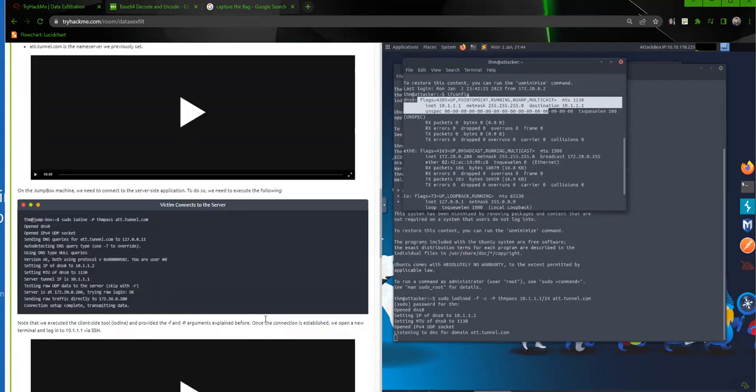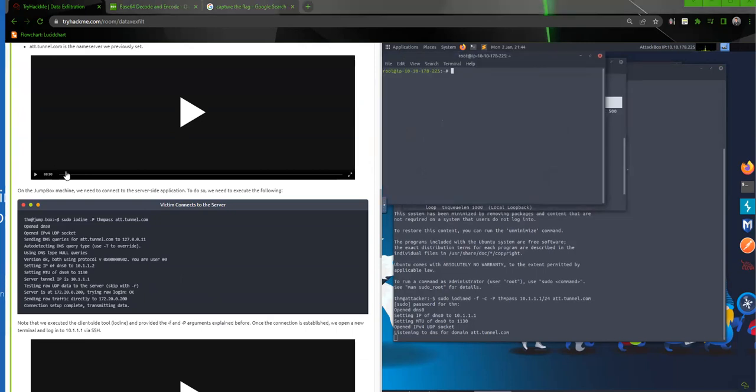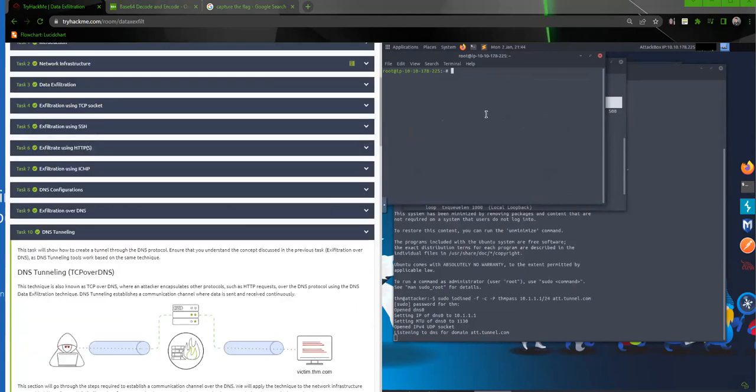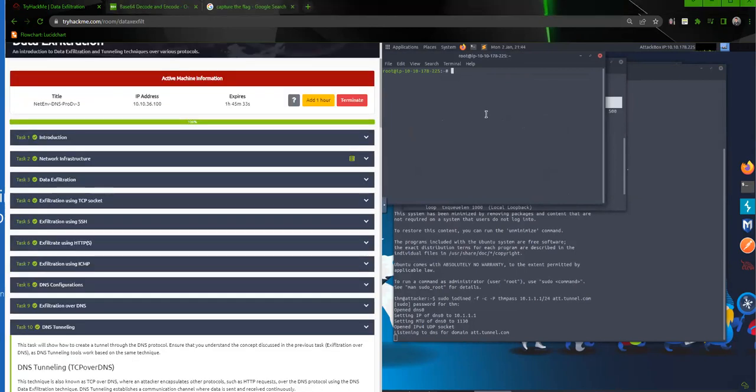From there, what we'll do is connect to the jump box here. Let me go ahead and try that real quick. I'm gonna pause it. In order to do that, on the jump box, we'll need to establish a connection. So let me just type SSH 10.10.36.100, TRYHACKME, and it should let me in.